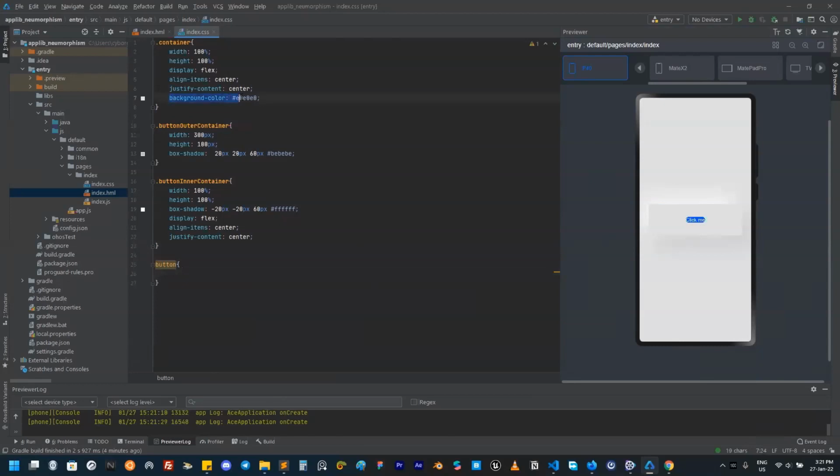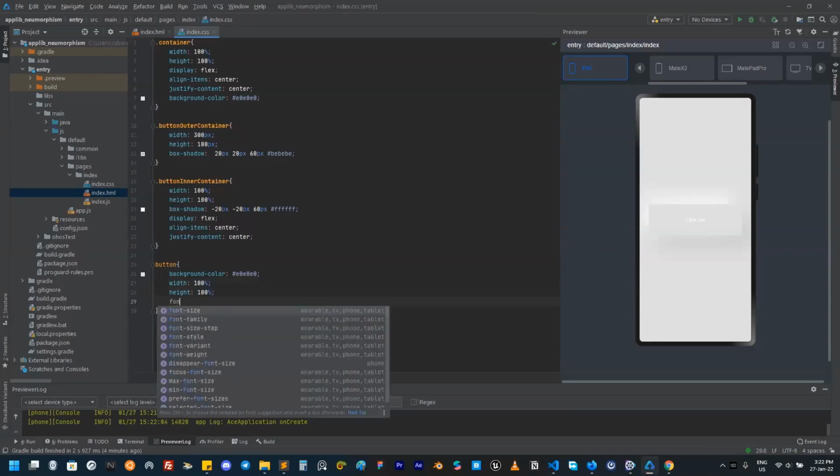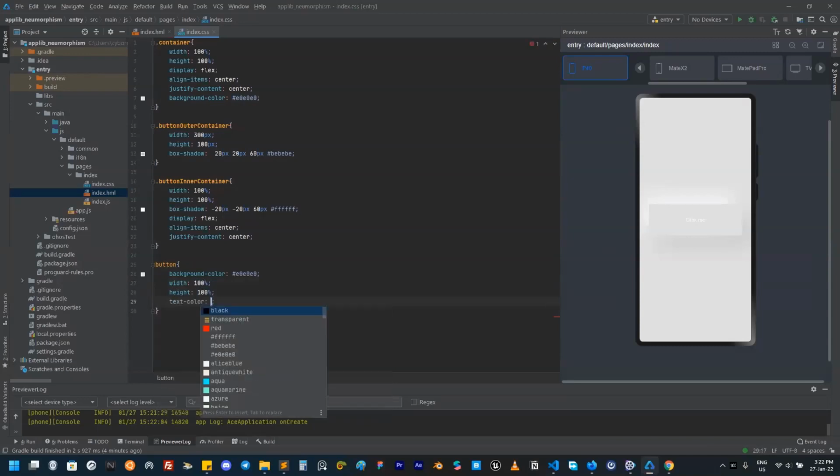So first of all, I will make the background color similar to the main background, and then I will give a width of 100% and a height of 100% as well. And as you can see, the button styling has changed. So for the font, let's just give this a text color of black, and we can also increase the font size to 30 pixels. So as you can see, we have a button here.